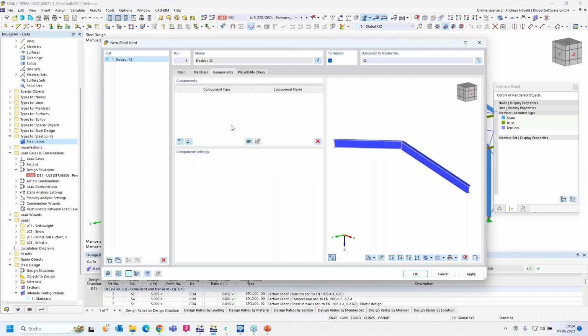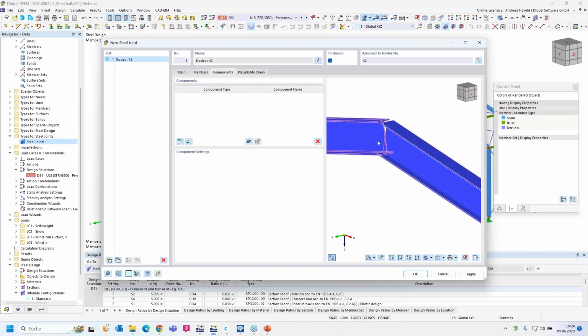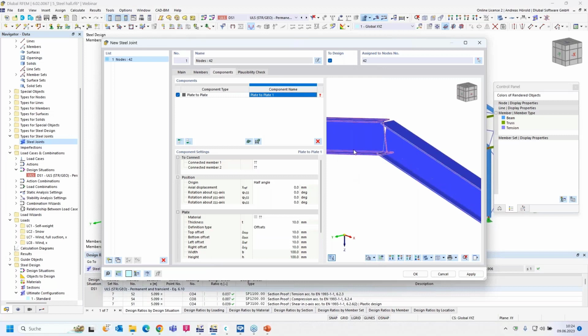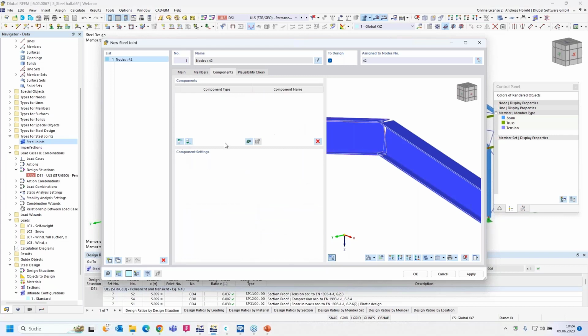So, and under components, we would like to create two end plates here. You can do that with the components. There are different components, and you can see the plate-to-plate component here. So we have to do some modifications, but I delete that. I would like to show you also the other possibility with the component library.